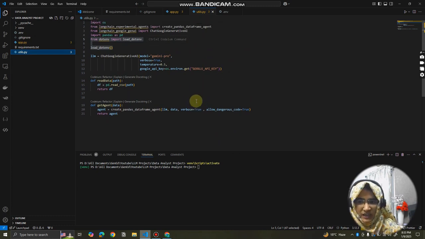For example, we have all the libraries that we uploaded there, like LangChain Experimental and LangChain Google GenAI. We import those libraries, and then we have created the LLM variable, and then we have the function read_data. We create this function so that if we want to read the data multiple times, we can do it without writing the code multiple times, right? So we just need to directly call the function and we have the data.